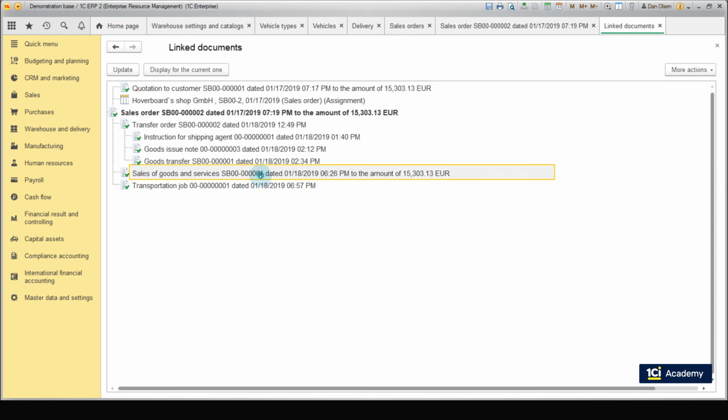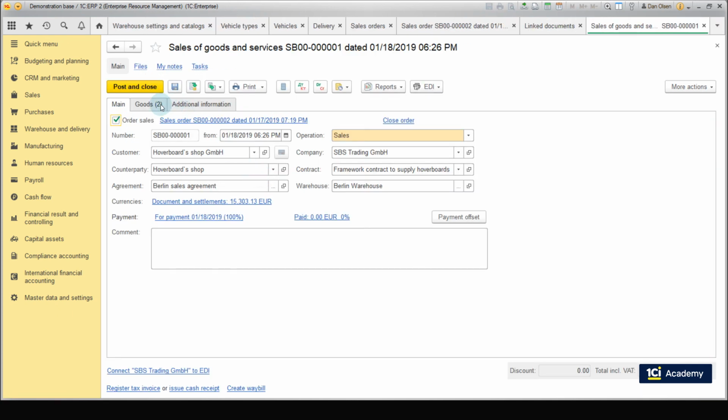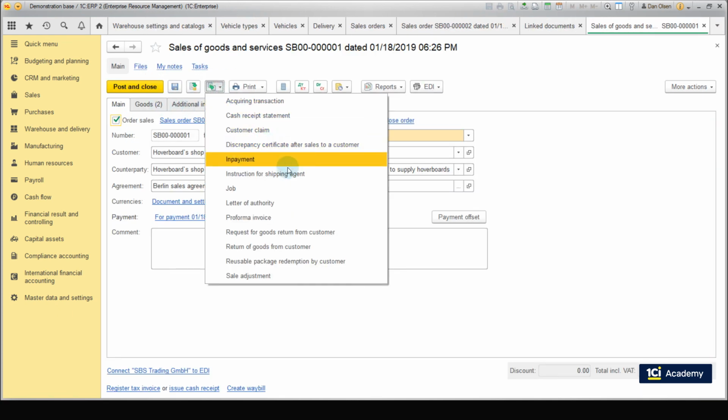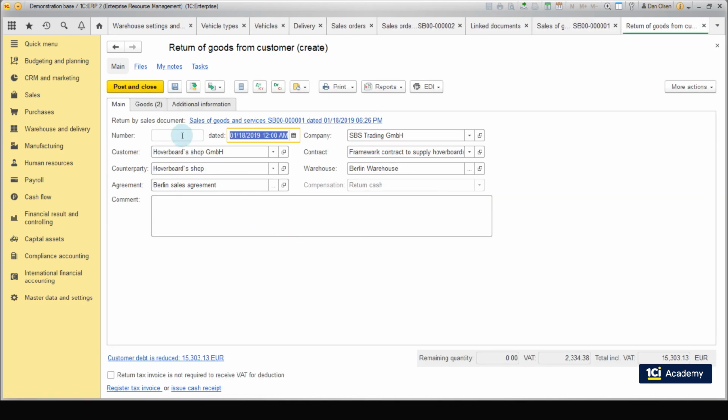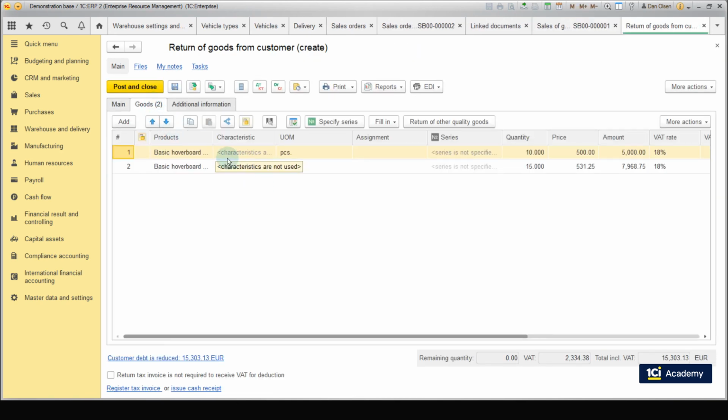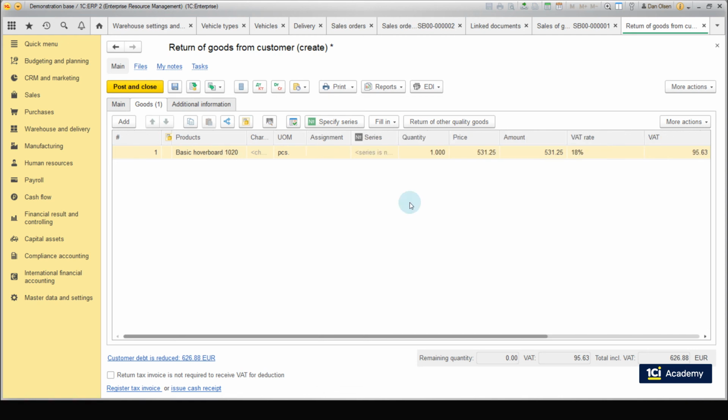Open Sales Goods and Services and create the Return of Goods from Customer document. By default, information on all the goods sold is now in the document. Delete the line with 1010 model and specify 1 as the amount of 1020 model. Since the goods are returned due to poor quality, we need to reflect it in the system. In the 1C ERP system, each item of goods can be assigned another item of goods of a different quality. This can be achieved from the products catalog or right from the document being created.